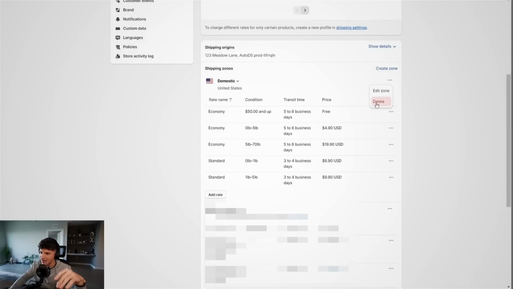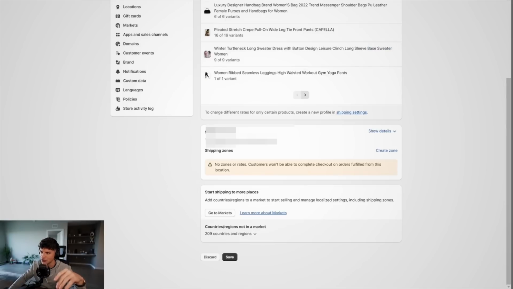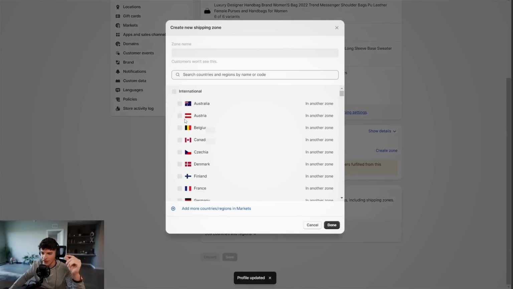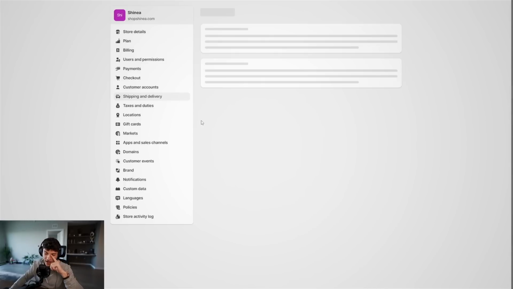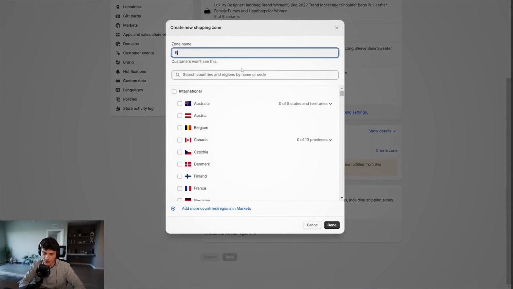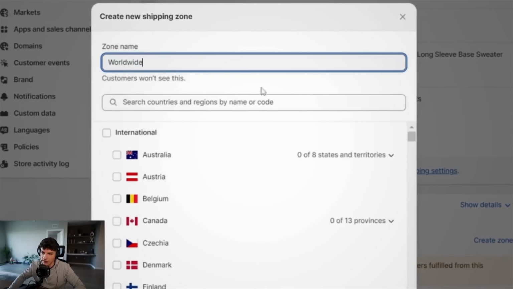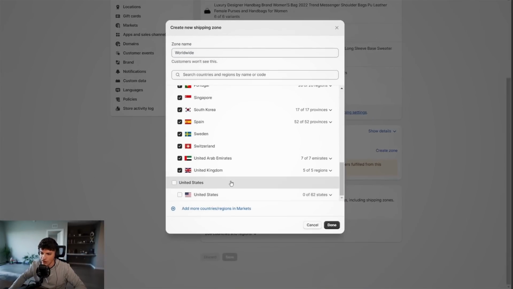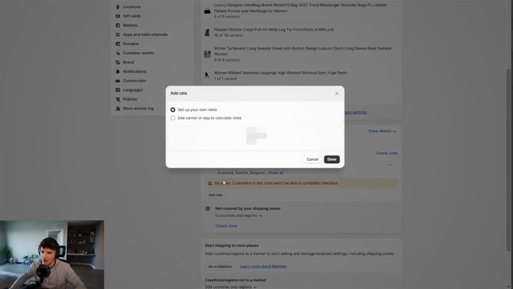So we can delete the USA, delete international, click on save. And when we go to create a new zone, if they're grayed out and you can't click them, just refresh the page. Shopify, they be glitching sometimes. But on here, we'll create a new zone and we'll say worldwide, target international, and then we'll also target USA. And now we can add our rates.